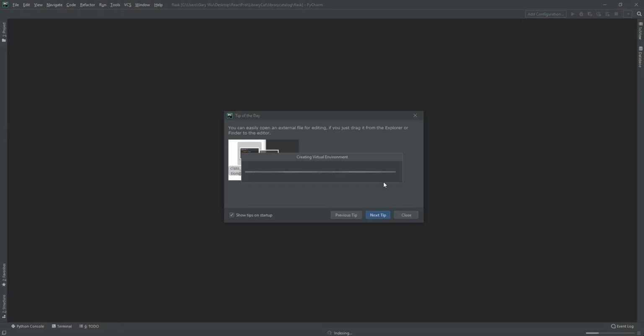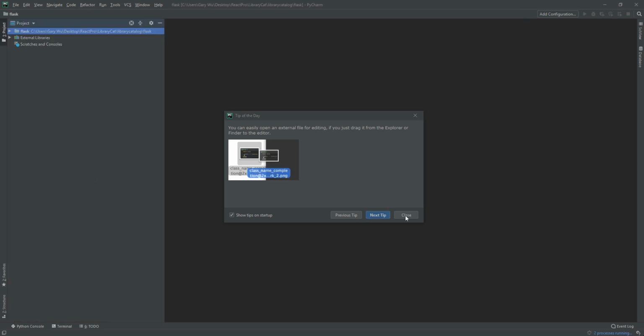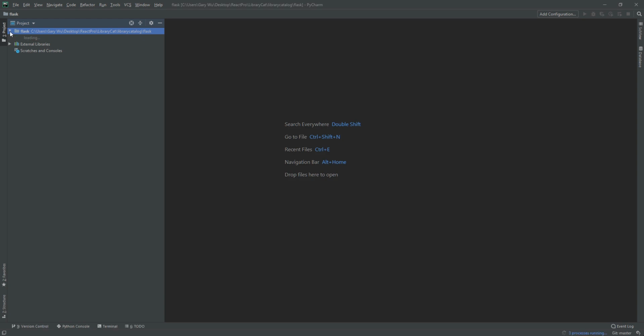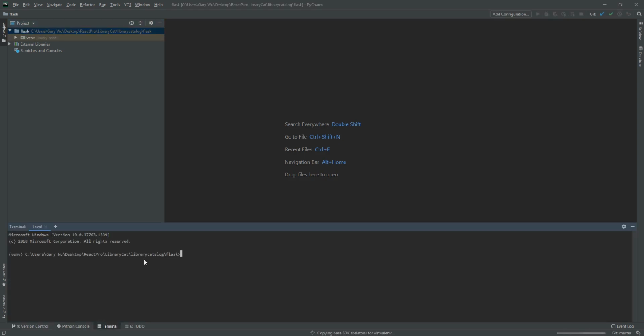It's going to create a virtual environment for me and everything that I need. It's going to be really quick, just installing some dependencies. So I'm going to close this for now. The reason I told you guys to install pip before is because we need pip to install Flask. So the first thing I'm going to do here is go pip install Flask.